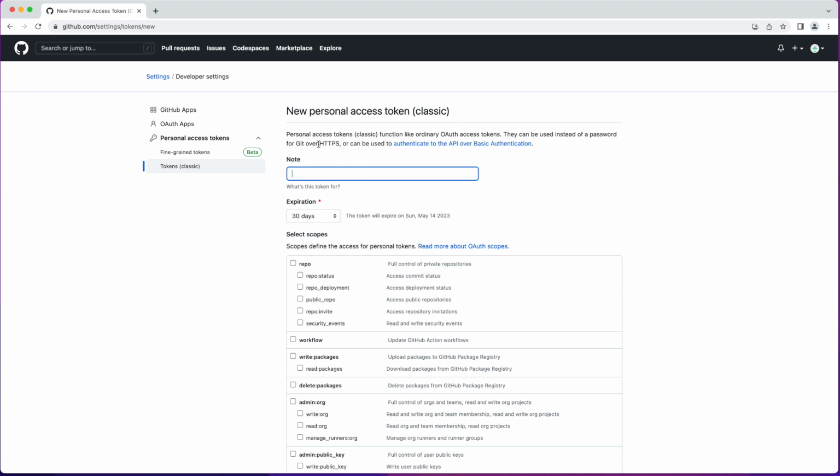You can call it anything you want. In my case, I'm just going to call it repo since it's going to be a token that will only have access to manage my repository. Again, you can call it any name. Here you can give it an expiration date. It's safer to have it expire, but in this case, I don't really care. So I'm just going to say no expiration.